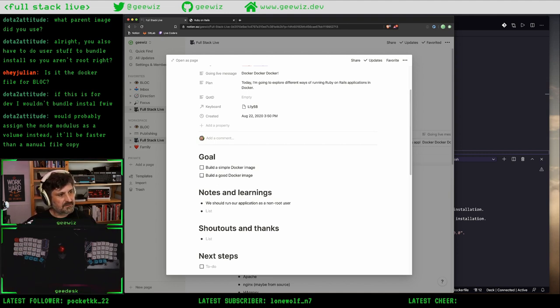If this is for dev, I wouldn't bundle install, for what it's worth. I would probably assign the node modules as a volume instead. It'll be faster than a manual file copy. That's an interesting idea. Haven't thought of that yet.